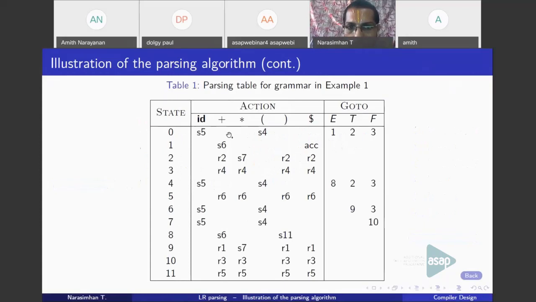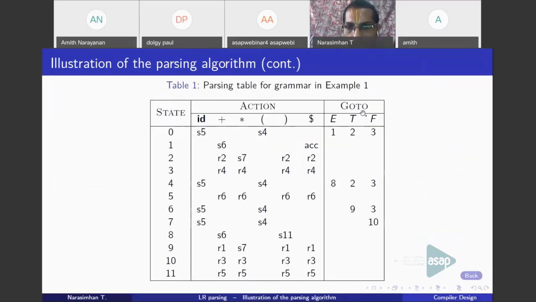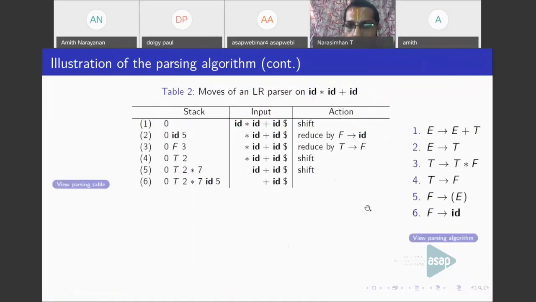5 and plus is R6. Reduce using the last production. You pop two symbols, ID and 5 will be popped. Check for 7 and F. 7 and F is 10. So 10 as well as this F will be pushed. Notice that the reduction operation doesn't consume any input. Next symbol is plus itself.